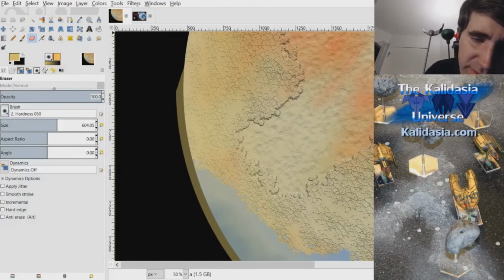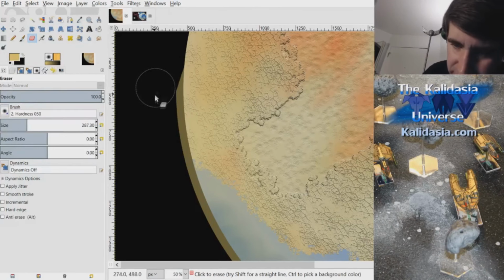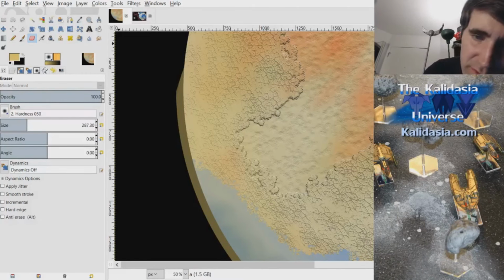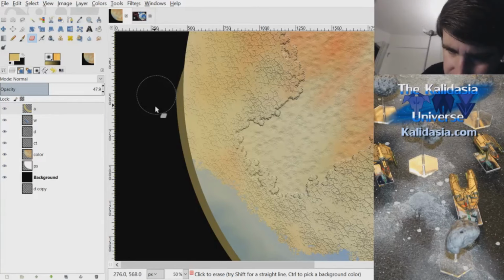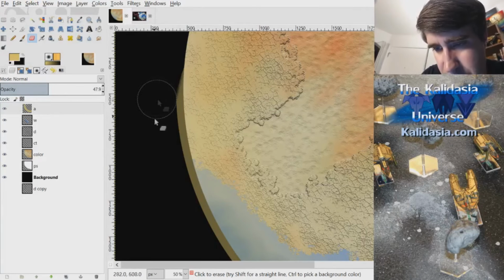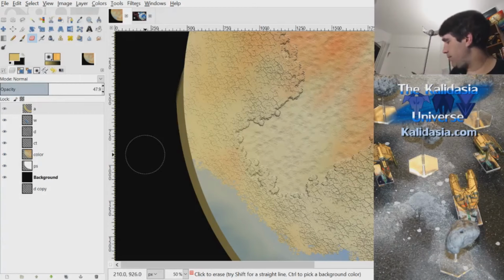a hardness 50 brush, a little bit smaller size, and kind of clean up our messy... oh, what am I doing here? Why is that not working? Oh, it is. And kind of clean up the edge of our atmosphere there.